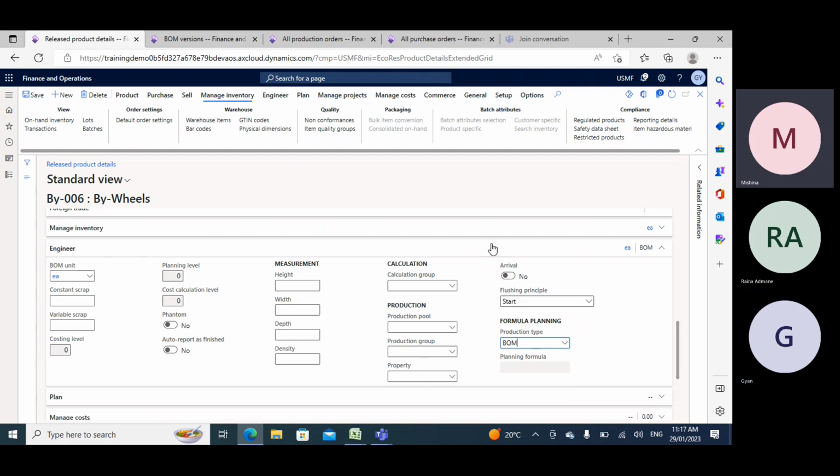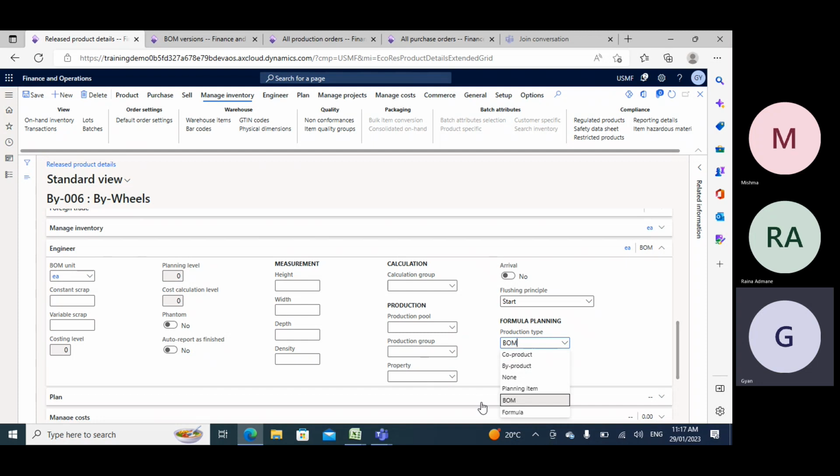Okay, so this was wheels, no? This was wheels. So again, I say BOM only here. Whether you put BOM or not on this component doesn't matter. But when you create the BOM of wheels, then it should be mentioned as BOM.